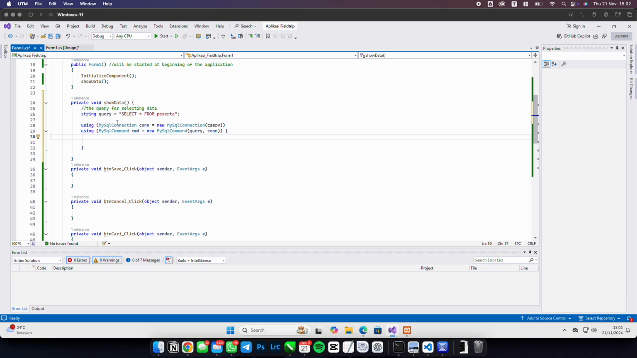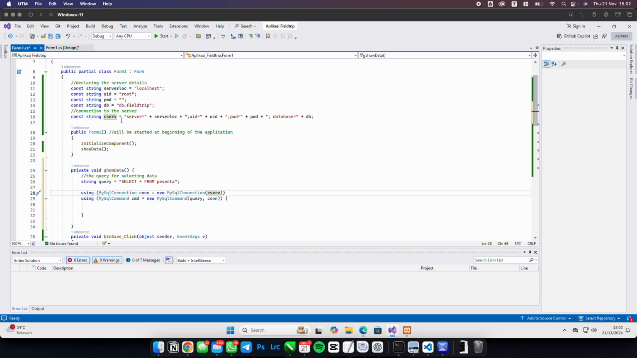Yeah, we are declaring a new connection, MySQL connection con, using the MySQL connection with the parameter cserve that we already mentioned in here: the server name, the server location, the user ID, the password, and then the database name. After that, we are using MySQL command, a new command which is cmd, as a new MySQL command, using the query select all from peserta, and then the connection, which is our server location, server properties.